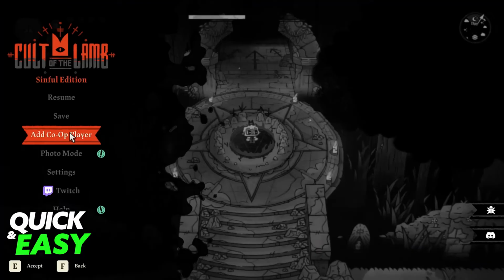Now, can you do this process online? If you try to open up any menus, you will not be able to find the option to invite them via your friends list. So basically, it doesn't feature online co-op. However, there is a workaround to this.